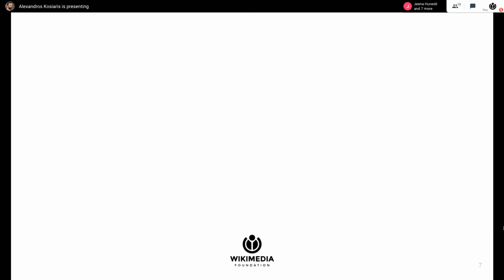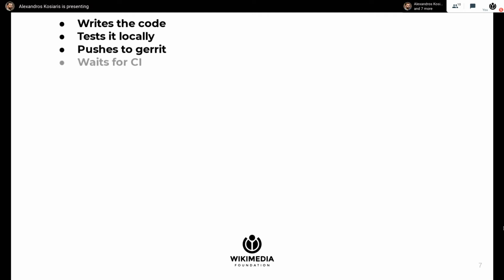And this is a very, very ugly slide. It's ugly on purpose because the situation is ugly. So the developer will go around and write the code. Then they will test it locally, if they test it locally. They'll push to Git. Then they will wait for CI, and they will also wait for code review by other people. If they don't try to merge themselves, at some point they will get the code merged.